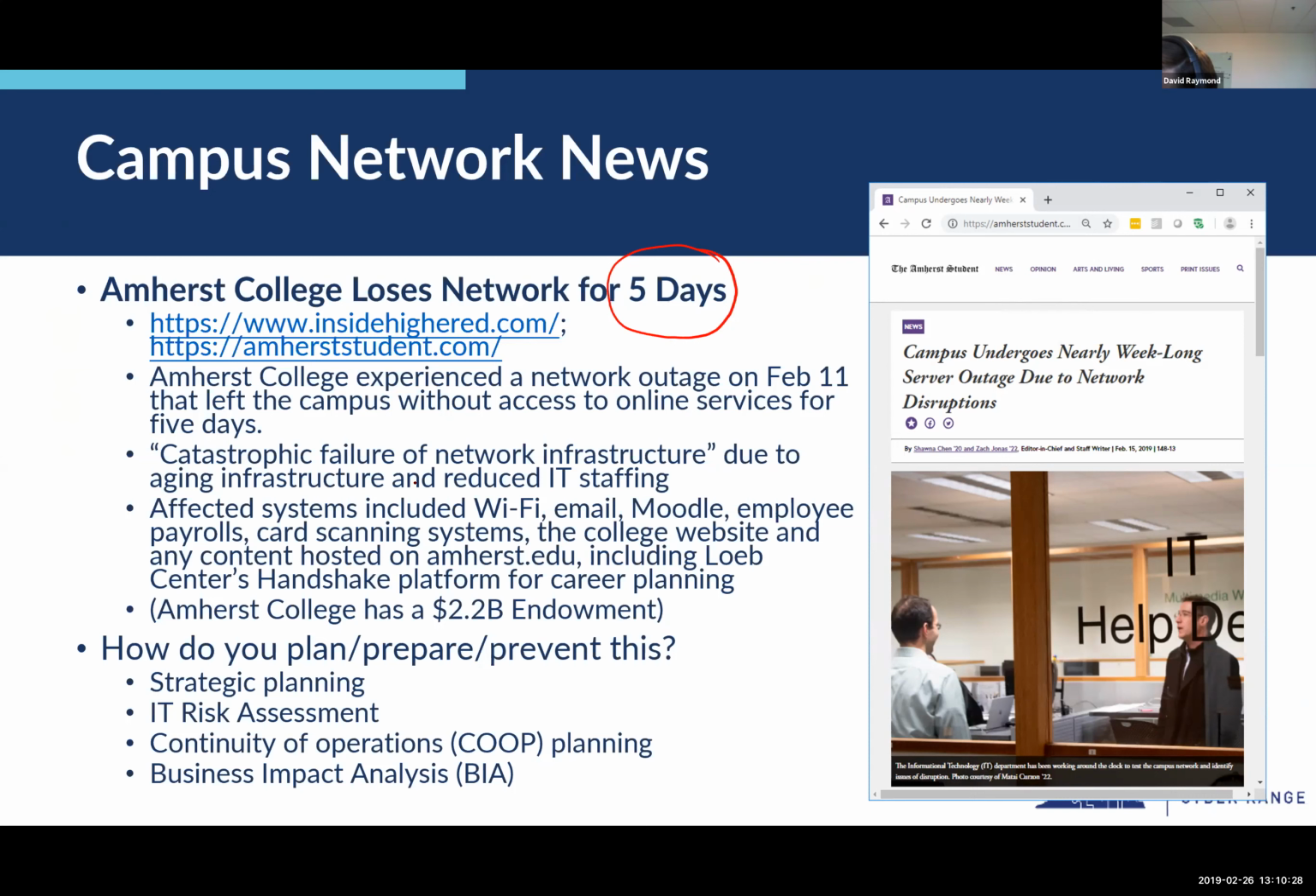This affected their Wi-Fi, their email, Moodle, which is their learning management system. So kind of like Canvas, Moodle is an LMS that they were hosting themselves. It impacted employee payrolls, card scanning systems. So they have card scanners on the dorms, and in order to gain access to the dorm and then into the individual rooms.